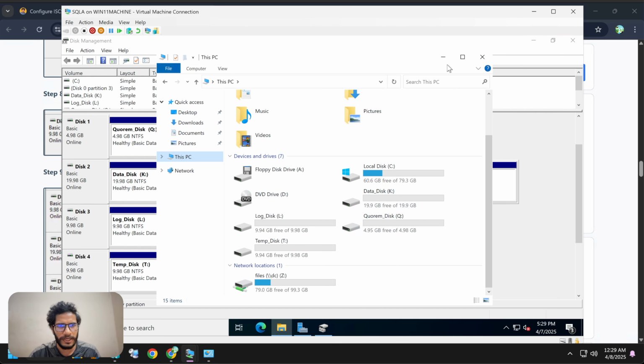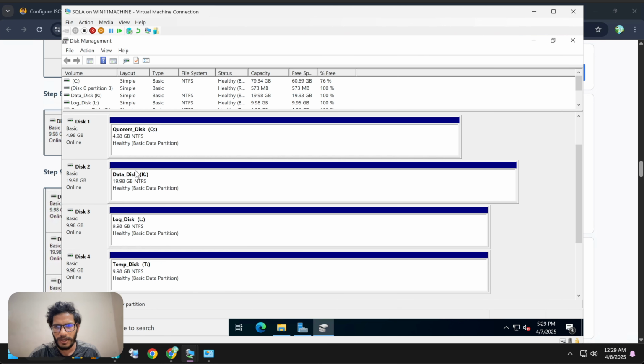Now as I told, we have to make these disks available on the other three machines as well. I have done it just for one particular machine. You have to do it for the other SQL machines which are going to be part of the failover cluster. In my case, I have three VMs. I have done it for SQL A, and I'm going to do it for the other VMs as well.